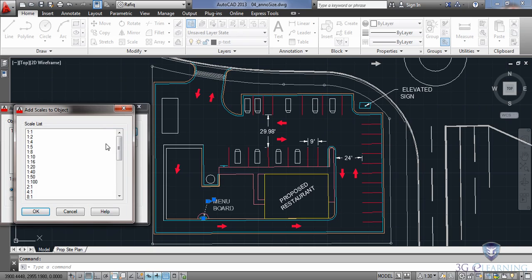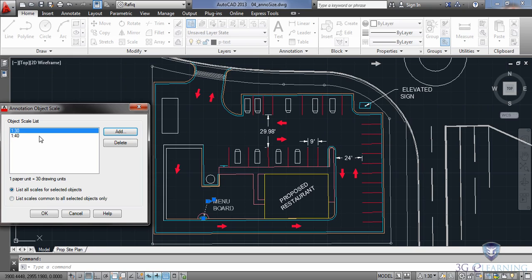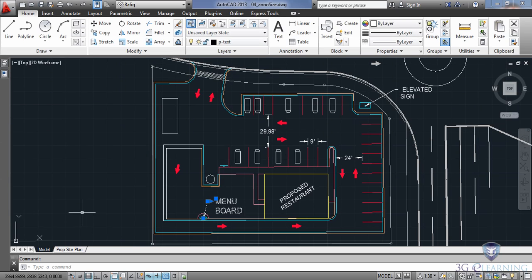I would then like to add the 40 scale to this object. I'll then make sure 30 scale is selected. I don't need it anymore. And I'll click Delete, and then OK. And since the annotative scale of this object has changed, its size is updated on screen.